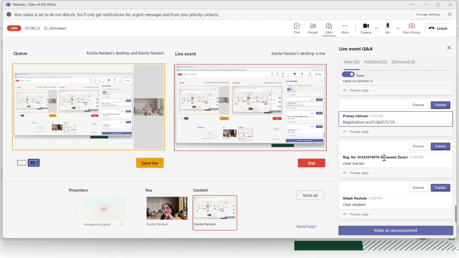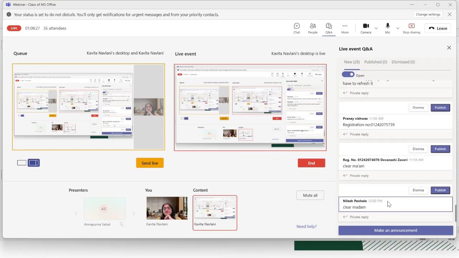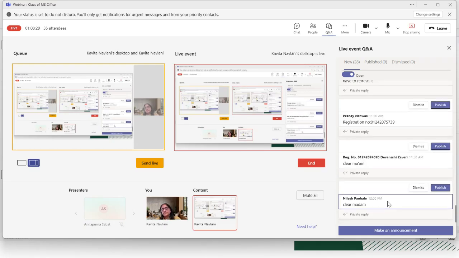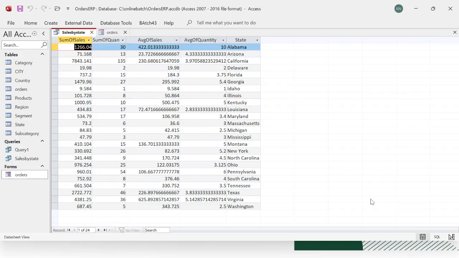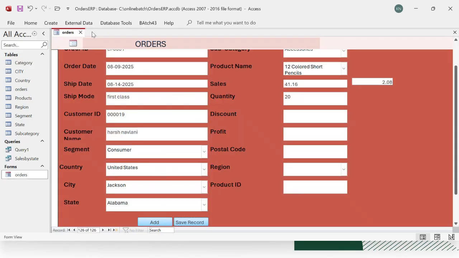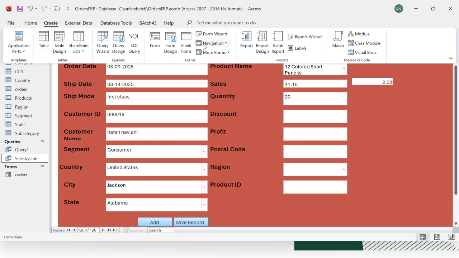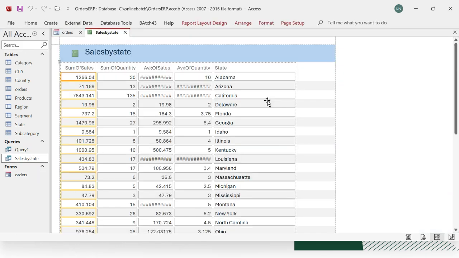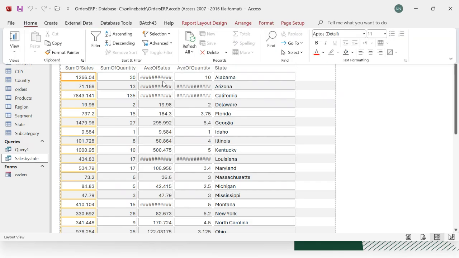Is it clear? Should I move to the next query? Okay. Now I'm going to create the report from this query. So how? Again, same thing. Sales by state, create report. And then because of the column width, I should increase the column width.